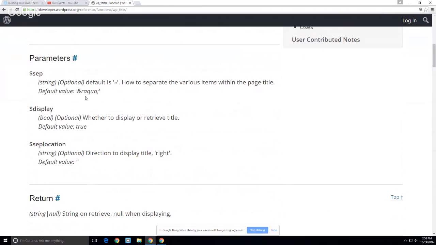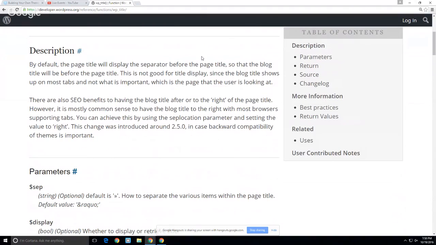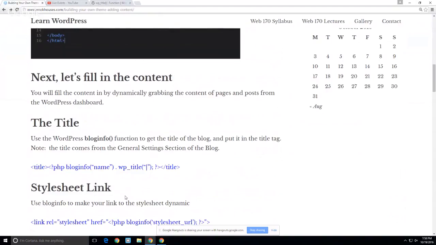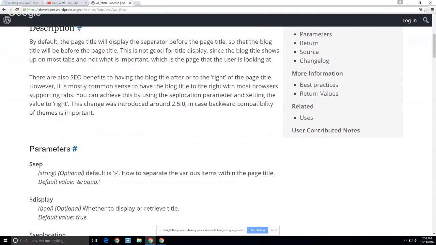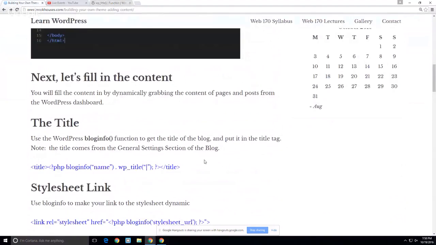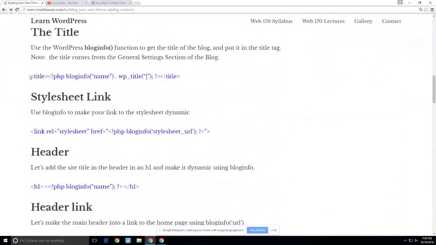And this is good timing. We talked exactly about this today in the PHP class as well. By default, the page title will display the separator before the page title. So this is what they're referring to, right? So that the blog title will be there before the page title. This is not good to display since the blog title shows up on most tabs and not what is more important, which is the page that the user is looking at. And there are SEO benefits and more details as well. So these are the lines we need to add to our file to display the title.